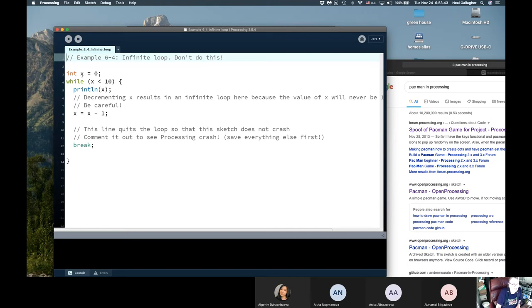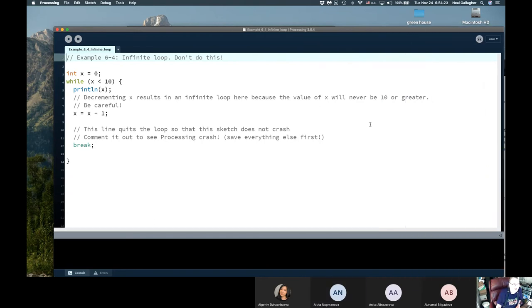So here's the code. We have integer x equals 0. While x is less than 10, we're going to print out x. But we're going to make x smaller every time through the loop. So x starts off as 0, and then we keep making it x equals x minus 1. So what's going on? Decrement. Are we decrementing it, like lessening it by 1 each time? Yeah. Let's run this.